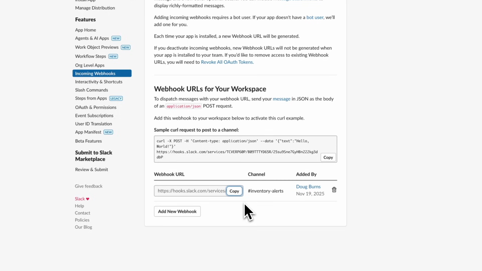Again, if your admin had done this setup for you, your Slack admin, you just need to get them to give you this URL or just copy and paste it to you, because that's what you need to complete the setup in AppSheet.